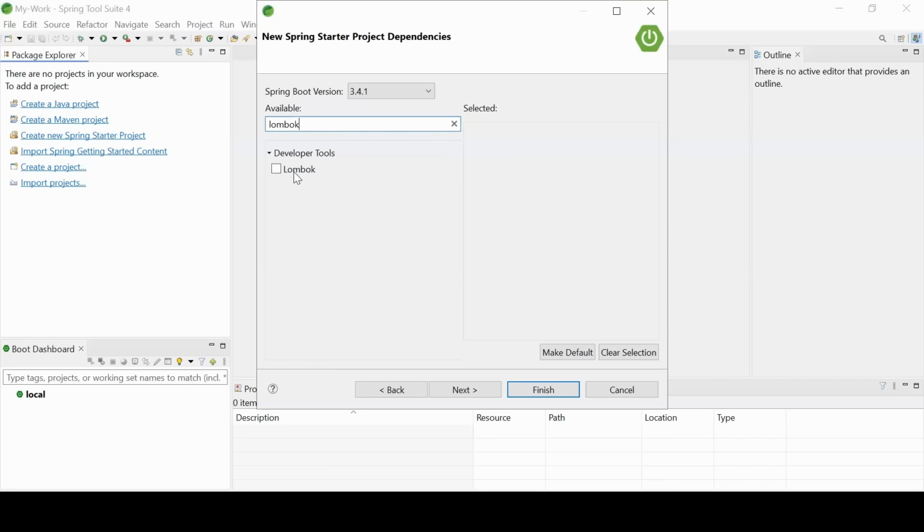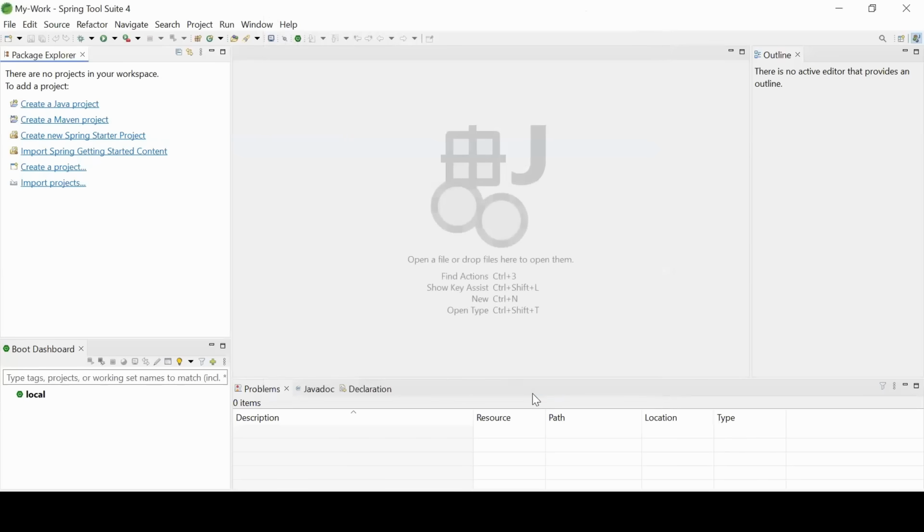Yeah, it is a developer tool. I'm adding this Project Lombok. Okay, see here the tooltip also saying that it is a library which helps to reduce boilerplate code in our application. Select the dependency, next, and finish.